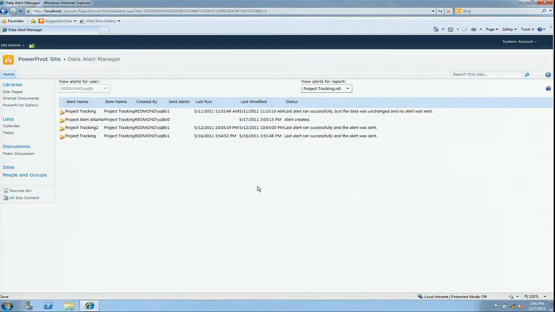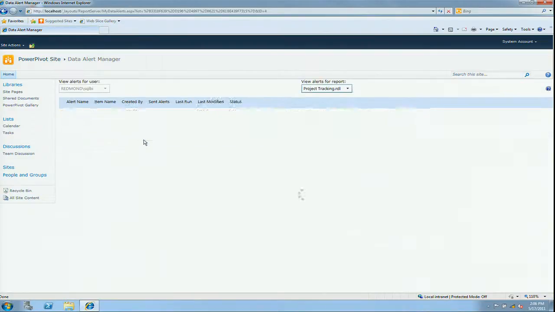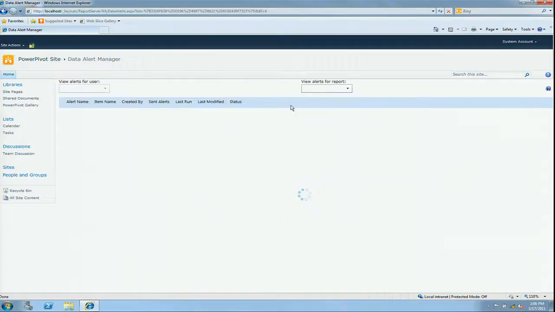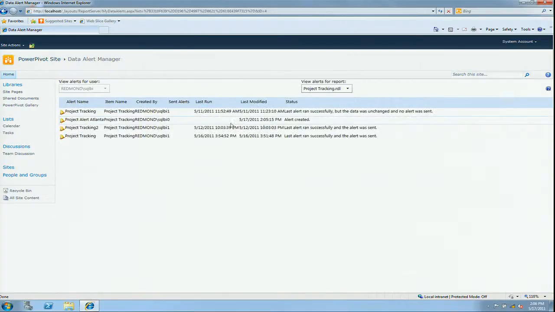Not in this UI. So this is me logged in as SQL BI, the user, and I'm only seeing my alerts for this particular report. All right, so the alert was created. It's this alert right here. And I'm going to choose to fire it right now so I can get something. And you'll see it'll run. It'll just take a sec to run, and it'll do that.